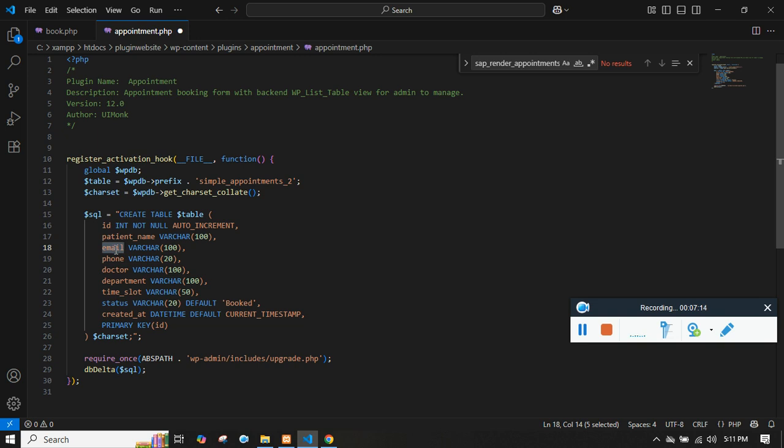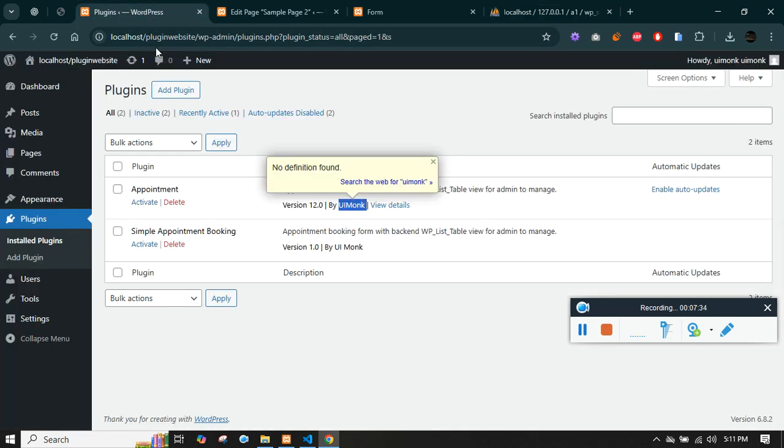The name is going to be alphanumeric, so varchar. Again, phone is a number, you can use int, but let's have varchar, since in some cases there would be plus or minus or some different values. And again, email is varchar, and time is also varchar. I'm specifically saying that this ID is going to be the primary key. Once you activate this plugin, you'll see a new table gets added to the database.